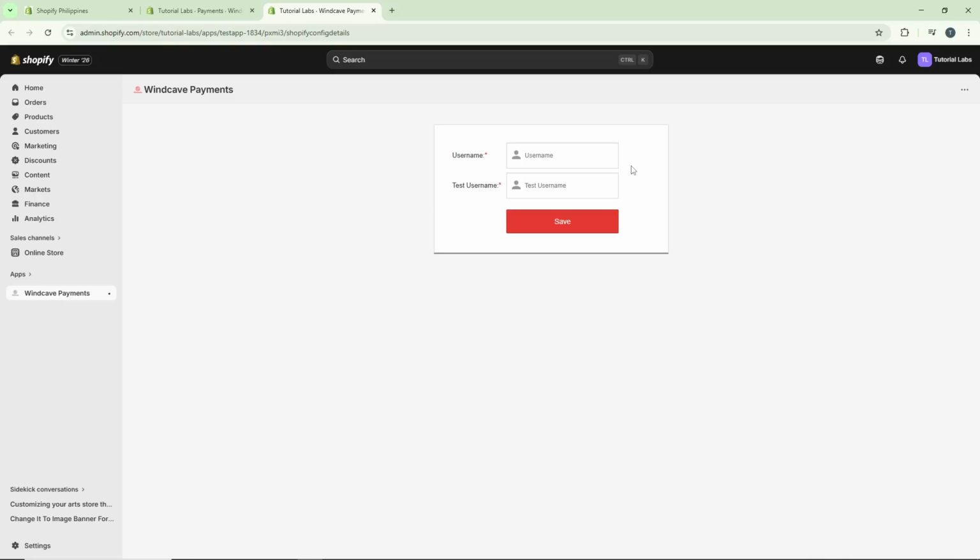And that's it. You've successfully added a new payment method to your Shopify store, giving your customers more flexibility and potentially increasing your sales.